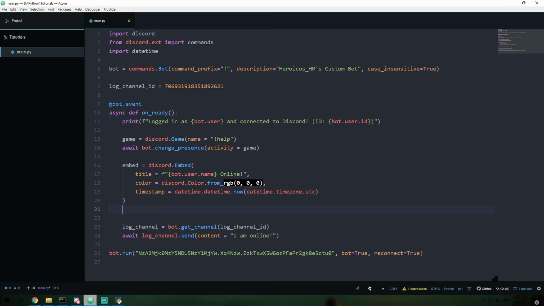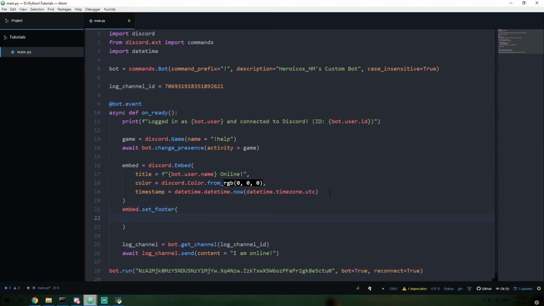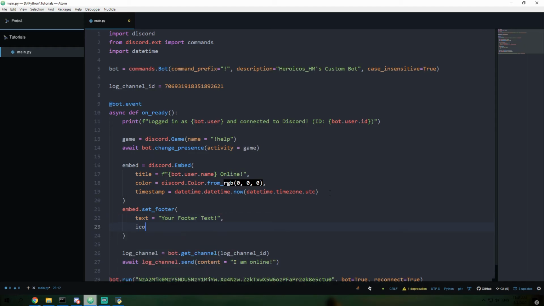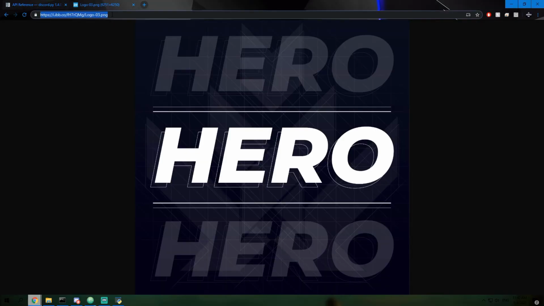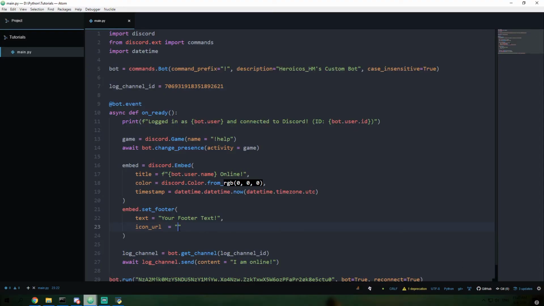However, if we want to include a little bit more detail into our embedded object, or assign it as ours, we can do embed.setFooter. So now we're going to set a footnote to our embed, and we're going to say text equals your footer text. And I can go ahead and say icon URL is going to equal this. So now we have our text, and I'm going to go ahead and give it an icon so that it can display an icon. In this case, I have an image right here, which I can go ahead and copy, and then I'll just paste the link into the string right here.